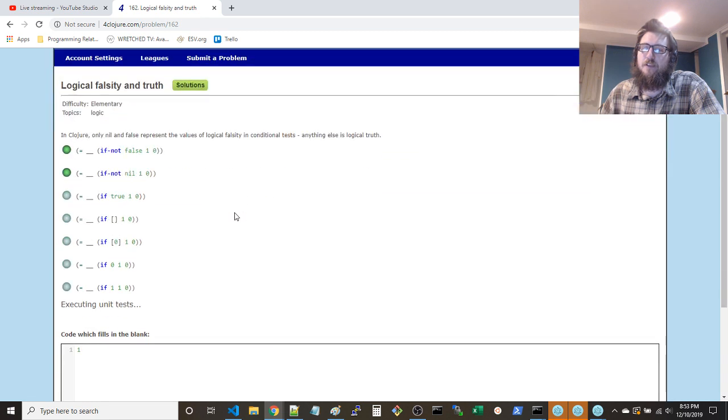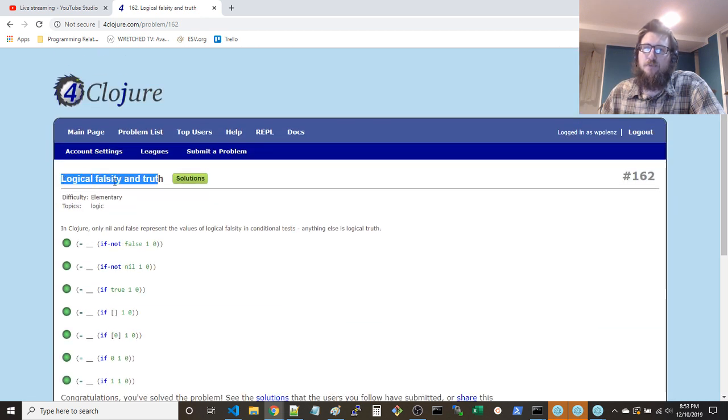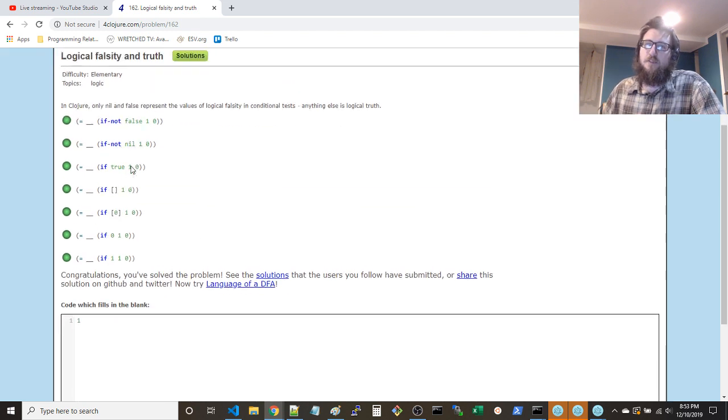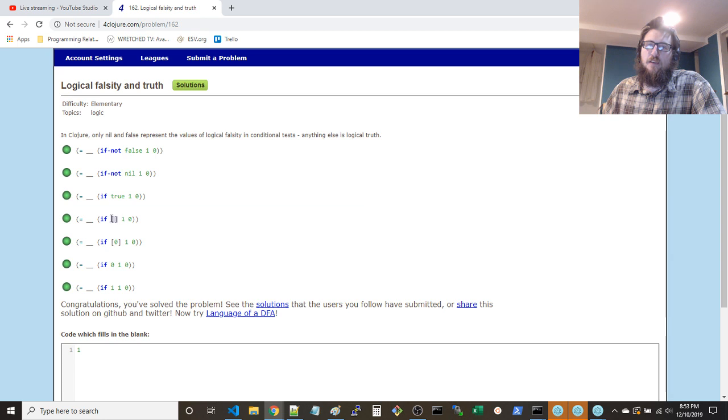This is trivial as well. They're just showing about logical falseness and logical truth. So anything in Clojure that's nil or false is false. Everything else will test true. So they're showing even an empty vector will return true. Vector containing 0 returns true. 0 itself is considered true, and 1 is considered true. All right, all of these give you 1. True is true. Not nil gives you true. Not false gives you true, and then all these other things are just true by default.